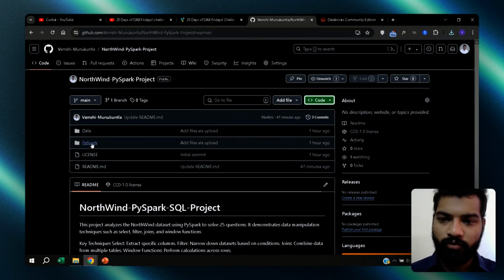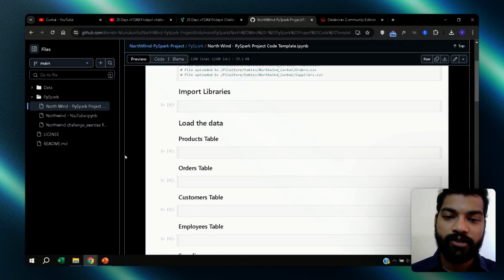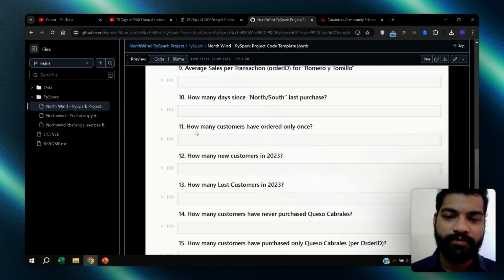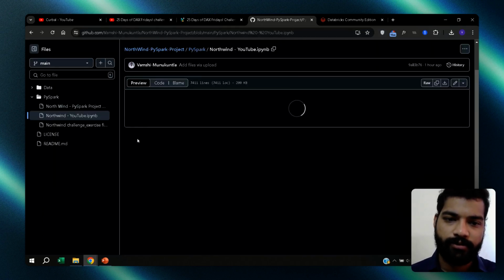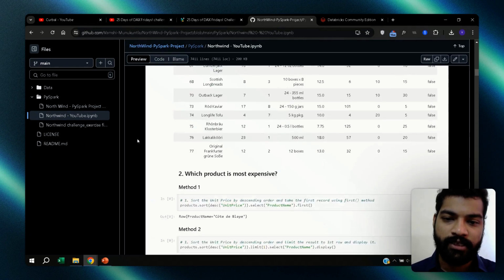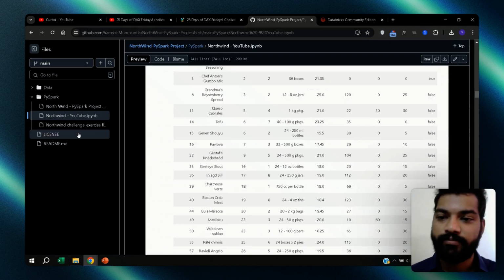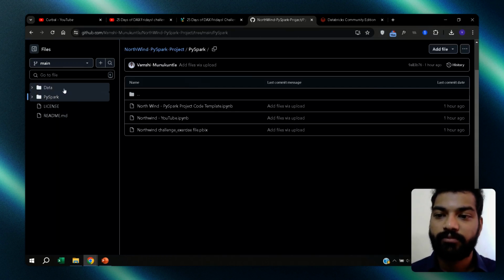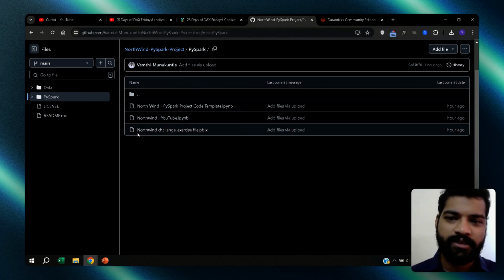Let me show. If you go to PySpark, if you go to project, this is a code template. I already wrote the questions for you. You don't have to write them again. Just simply write the code. I also provided my solution. There are multiple ways to solve one problem. If you're solving it a different way and my solution is different, it's okay. As long as we're getting the right answer, the approach doesn't matter.